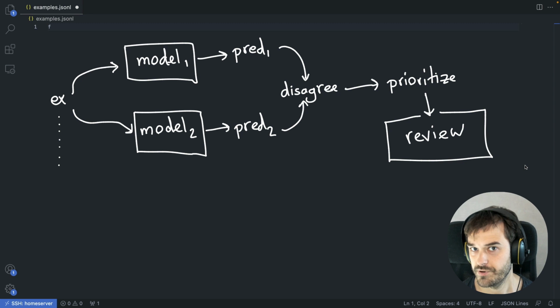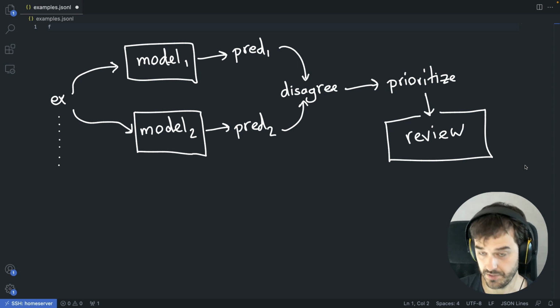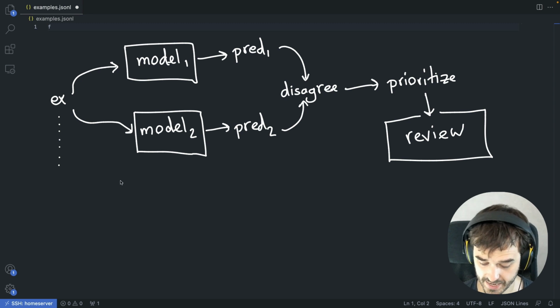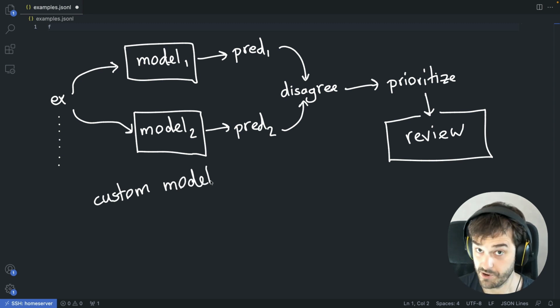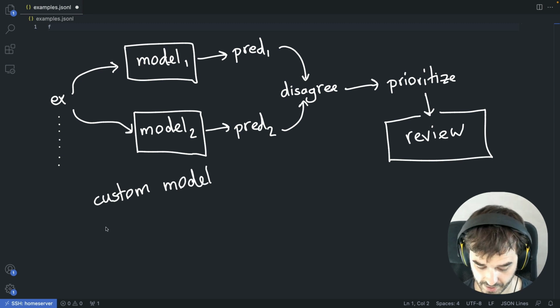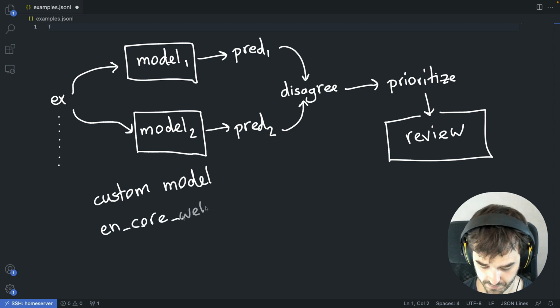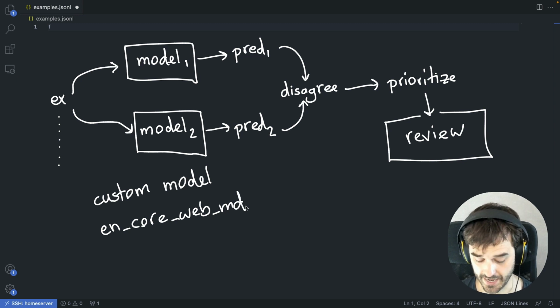And one thing about this approach that makes it relatively general is that we don't necessarily have to care too much about how these models work, as long as they are just models that are somewhat reasonable. So I could have a custom model that I completely trained from scratch, using the Prodigy train command. That's something I could have. Alternatively, I could also just have a pre-trained spaCy model. So en_core_web_md might be a candidate for that.